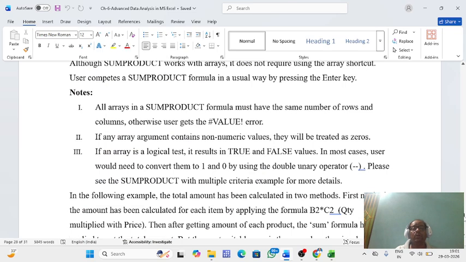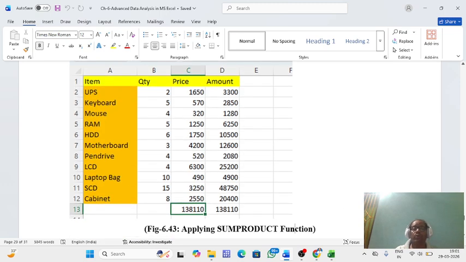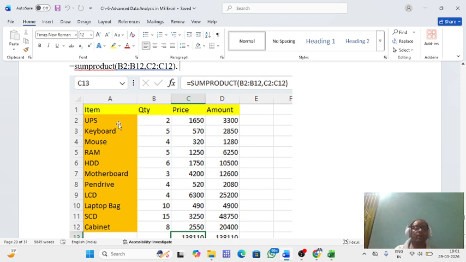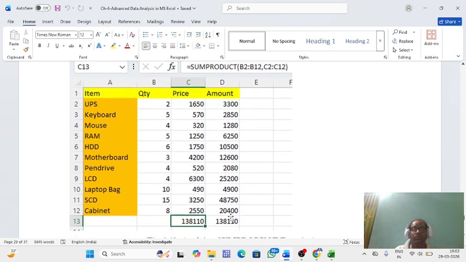Now, one more thing, the SUMPRODUCT function, which is also very useful. See, this company is dealing with 11 products, from UPS to cabinet. Quantity and price have been given. Amount is nothing but the quantity into price. So 1,650 into 2, 3,300; 570 into 5, 2,850; 320 into 4, 1,280, like this. Quantity into price is equal to amount, and then you will add all these amounts to get the value of 1,38,110.